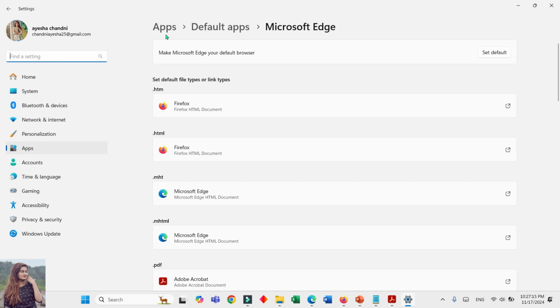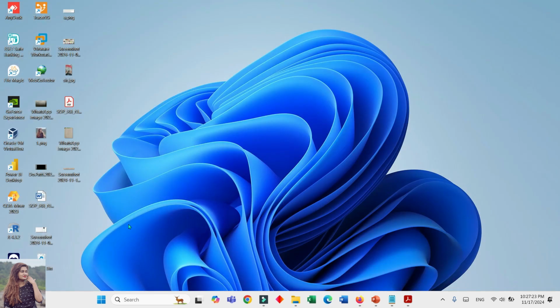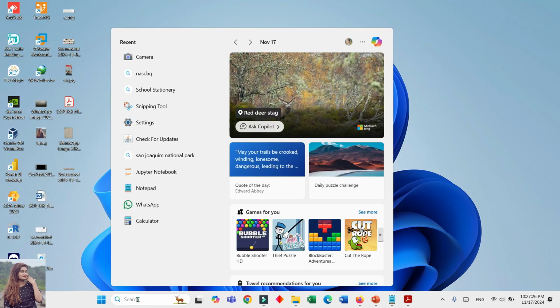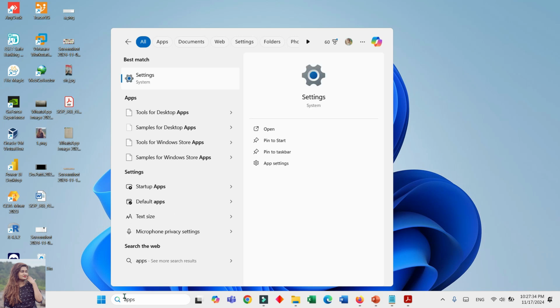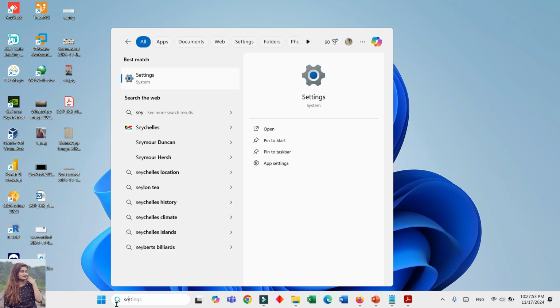Under the apps there are three sections: default apps, then Microsoft Edge. So click here, and we will enter from the search option. Here I will click and go to the apps. Since Microsoft Edge is one kind of app, we will click from the direct apps, then settings. Otherwise we can write exactly settings.